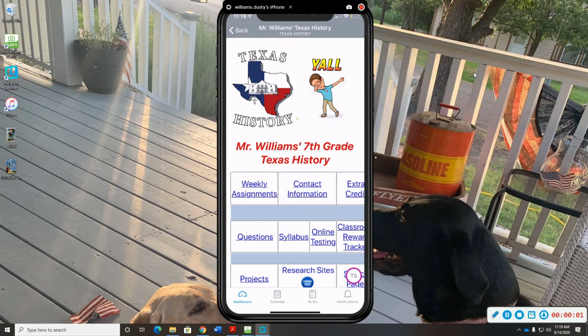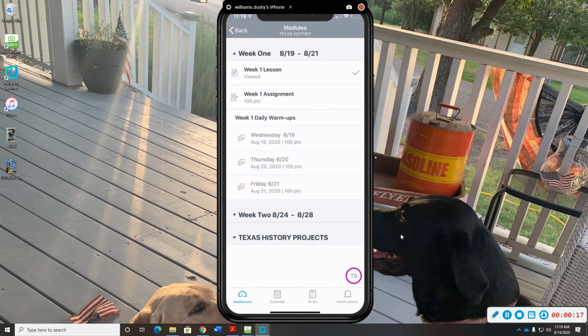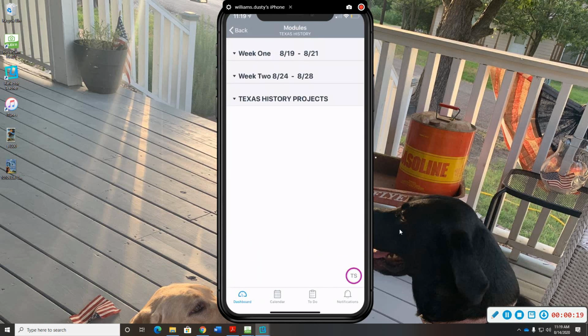I wanted to hop back on real quick and clarify something. When you're looking at Canvas from your iPad or your iPhone or your phone, it looks a little different than it does on the computer, so I wanted to talk real quick about the navigation side of it. So I'm going to go down here to the weekly assignments. When I click that, it pulls up the modules that we just finished talking about. Let me collapse that down.